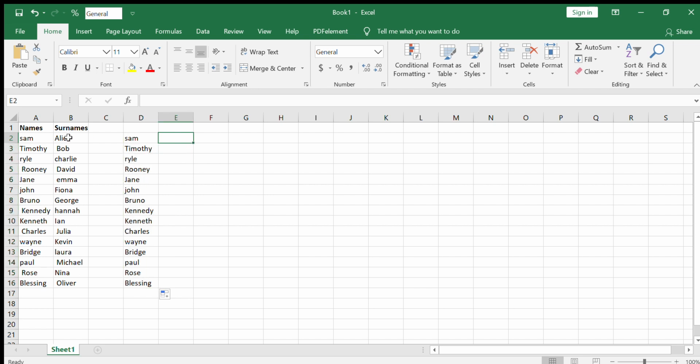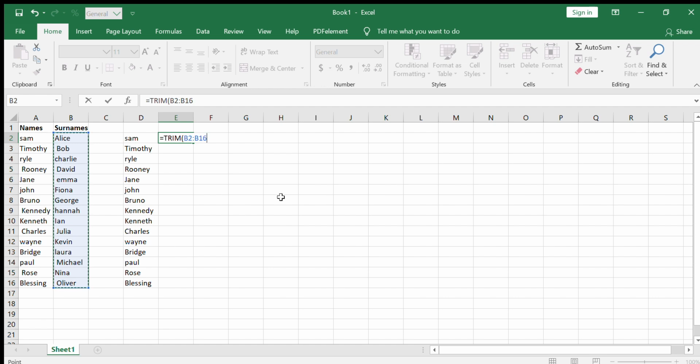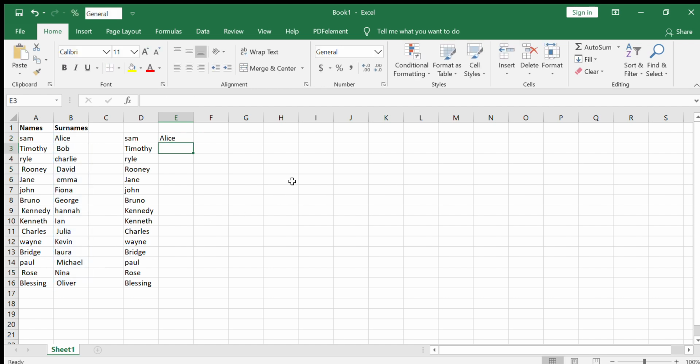We are going to do the same thing to the second column. Trim. So select. Okay, so we are done with the extra spaces. So the next challenge is to remove the small letters at the front of all these names, so that we can have a proper presentation of data on this Excel page.